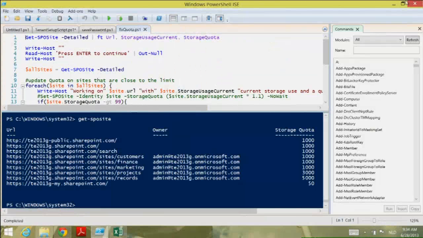In order to do this dynamically, I've created a script which is called fix quota. What it will do is get all the SPO sites, and get the detailed information regarding each site. This script will be a little bit longer to run. It will feature the URL, the current storage usage, and the storage quota connected to it. So here's my command. I will run it.